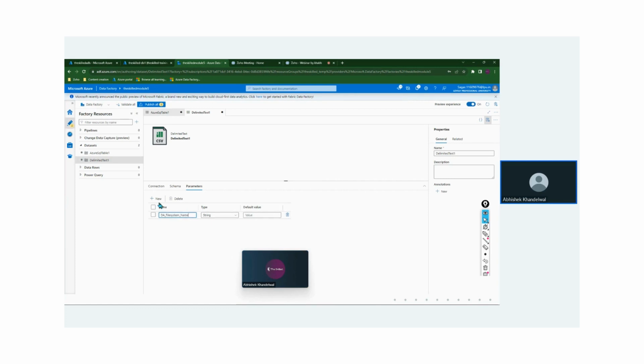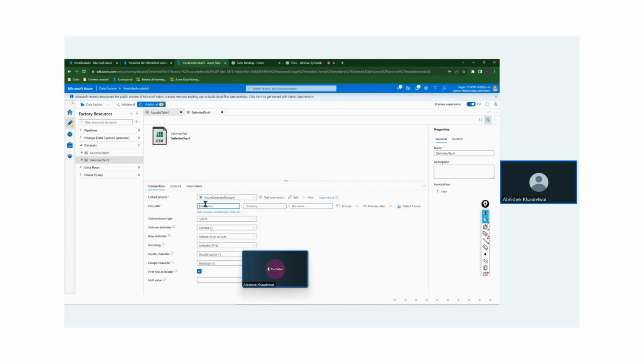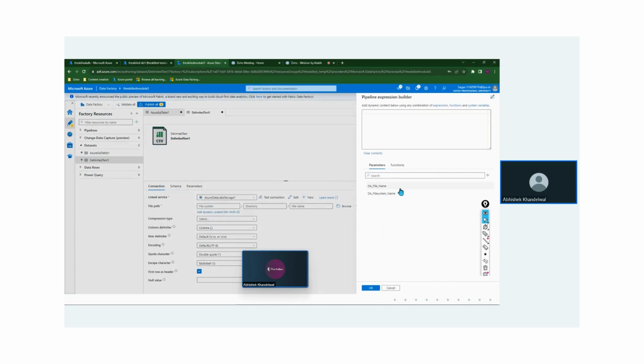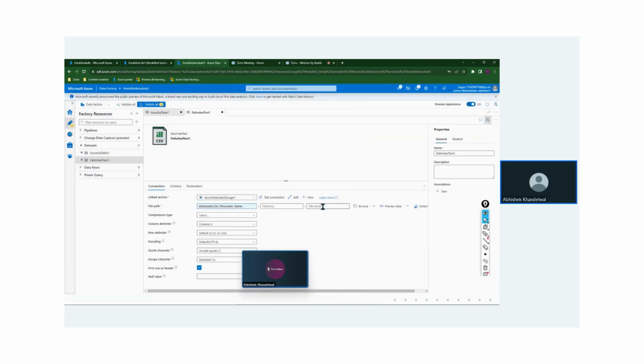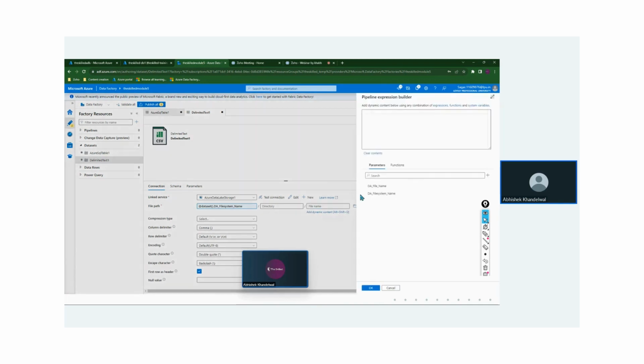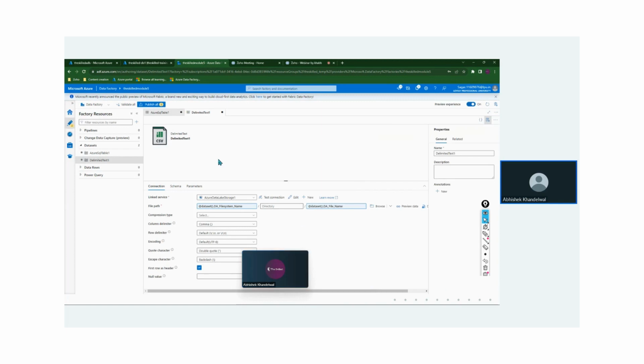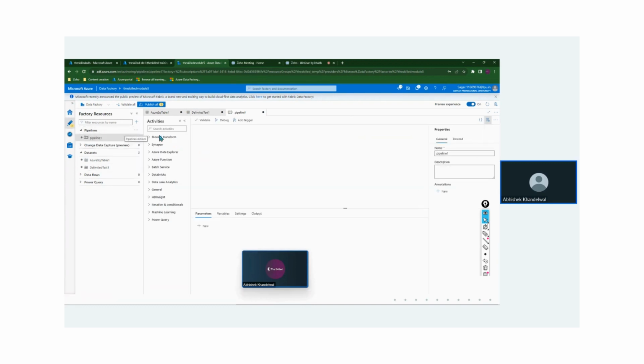This can be our container name and another can be our file name. I will go and assign these parameters to the container part and the file name part. Now we have our ADLS dataset created. Now let's head back to the pipeline section, create a new pipeline and a new copy activity.